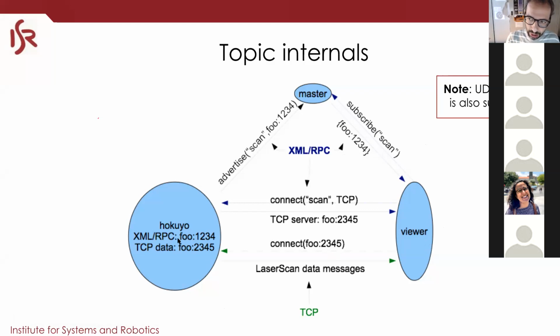Let's imagine that first you launch the driver, then you launch the viewer. The driver will tell the master, "I'm publishing to scan, and this is my address, my home address." And the subscriber will ask the master, "Please tell me who is publishing to scan," and the answer will be foo at 1234. From this point on, everything will be peer-to-peer, okay?